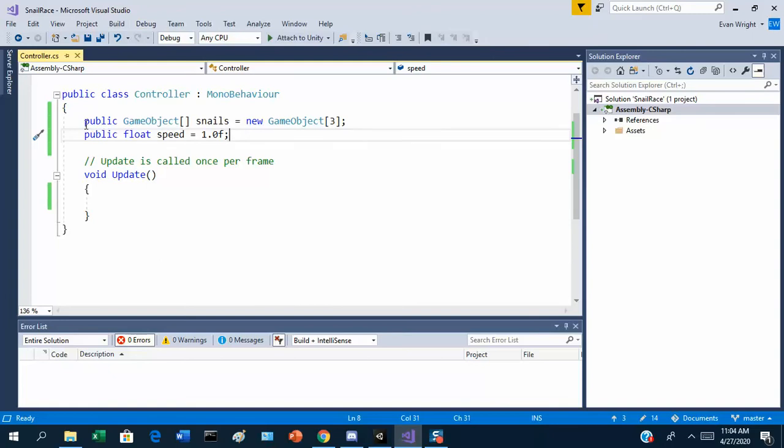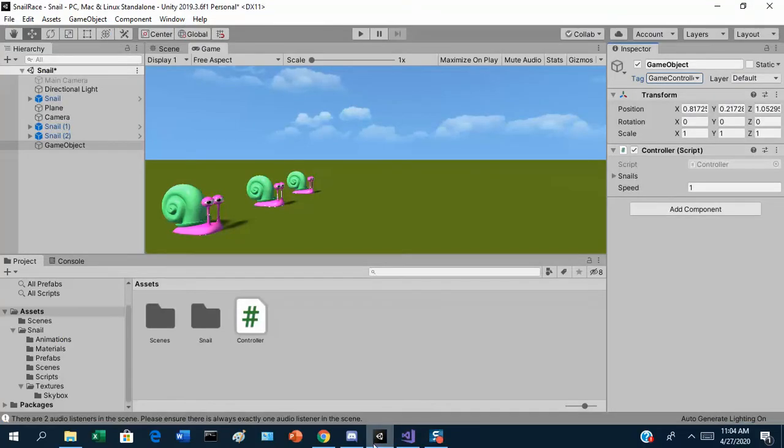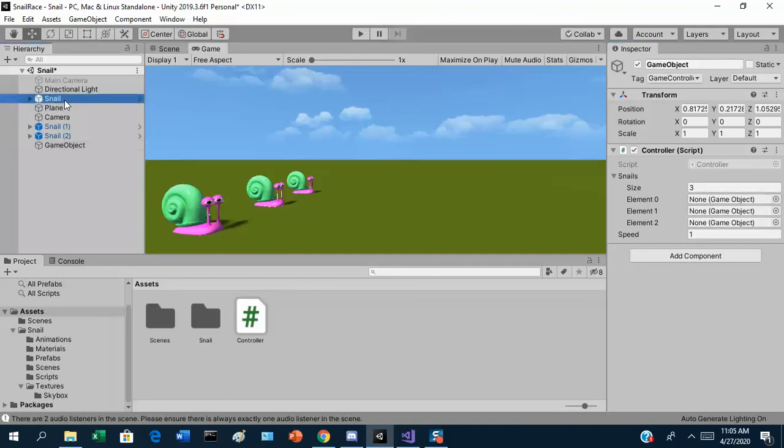So notice that this array here is public, which means it's exposed in the inspector. It's visible to the outside world. And if I go back to my Unity game here, you'll see that in the controller script, if I expand this, you'll see that snails, the array, has a size of 3, and there's 3 slots here where I can drag in 3 game objects. So guess what I'm going to do? I'm going to take snail 1 and drag him there. I'm going to take the other snail. So I'm going to take my 3 snails and drag them over into those 3 slots. So every slot in that array is referencing one of the snails on the screen.